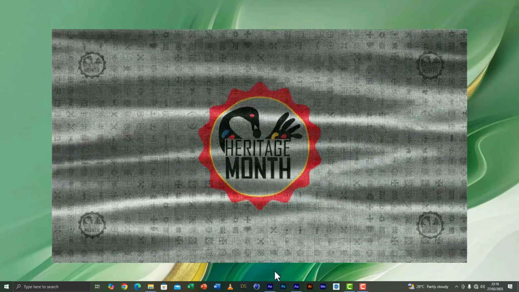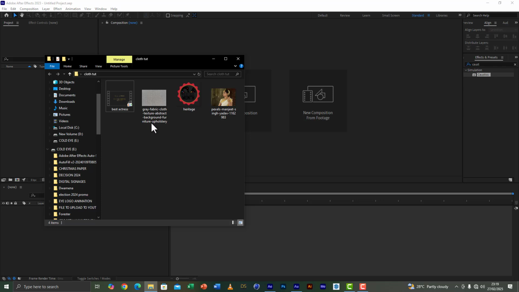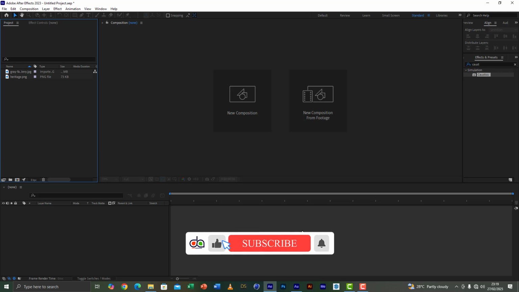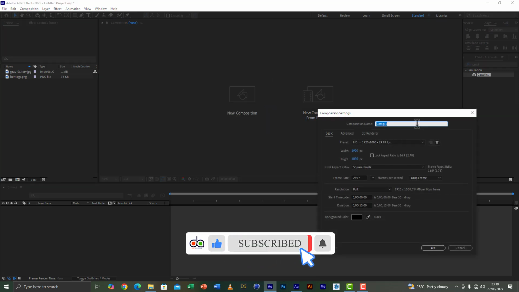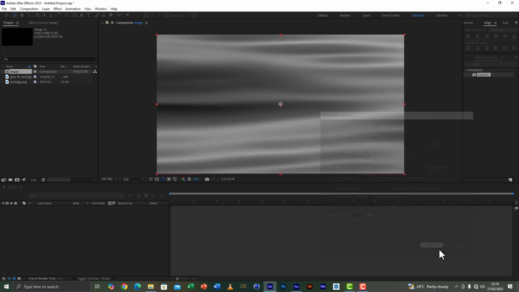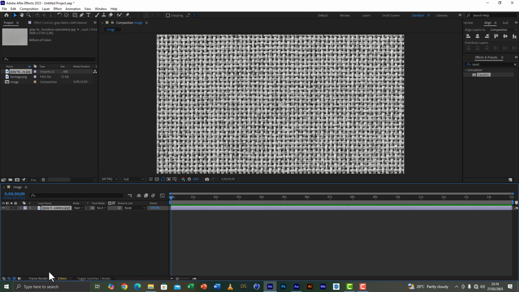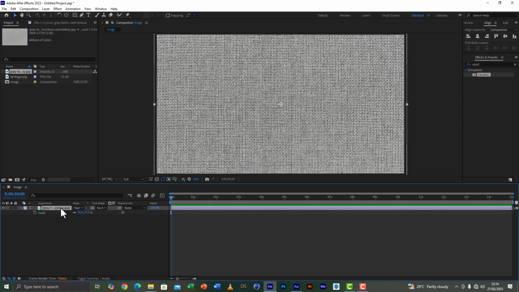Alright, so let's start. Let me open After Effects. Let me bring some materials first. So I have these two materials here, and bring them in. Let me create a new composition and name it image. 15 seconds is okay. Now I have this gray fabric design here that I'm going to use. Let me scale it down. Press S for scale. Let me go something like 35%. Okay, 35% is okay.